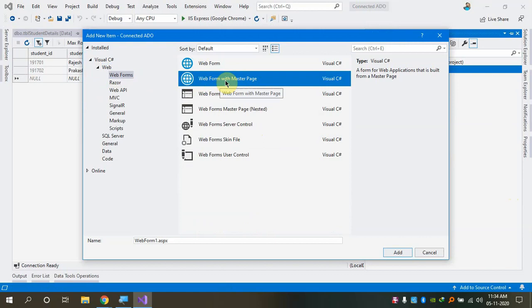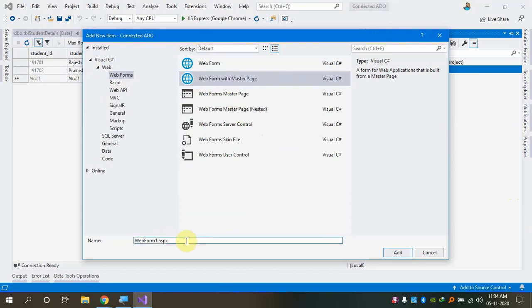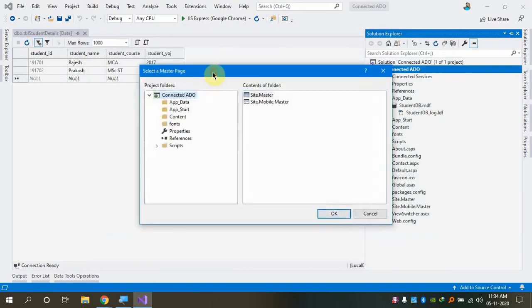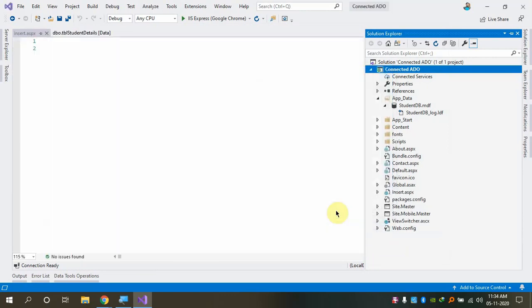So I'm going to just choose web form with the master page, and let me name it as insert or register student, something like that. You can give the name. I'm giving the word as insert and then click on add. When I do that, it asks me which is the master page, because I said web form with the master page. Let me just choose site.master and click on OK.